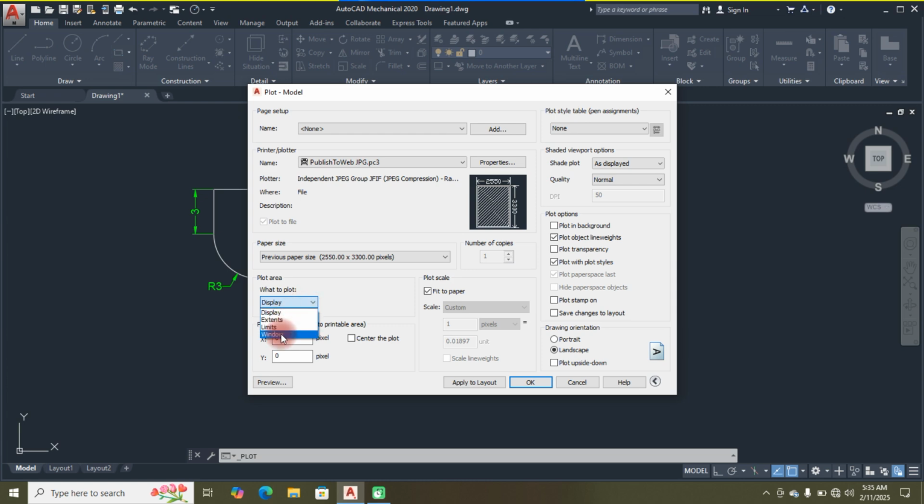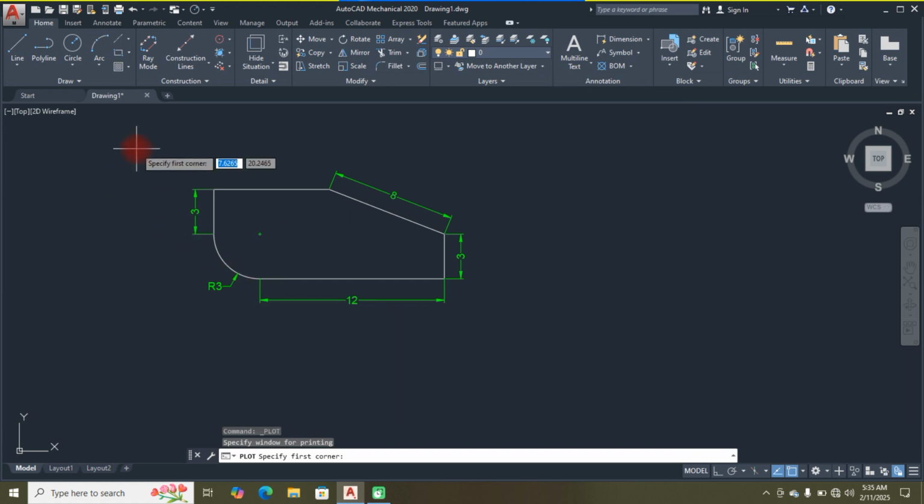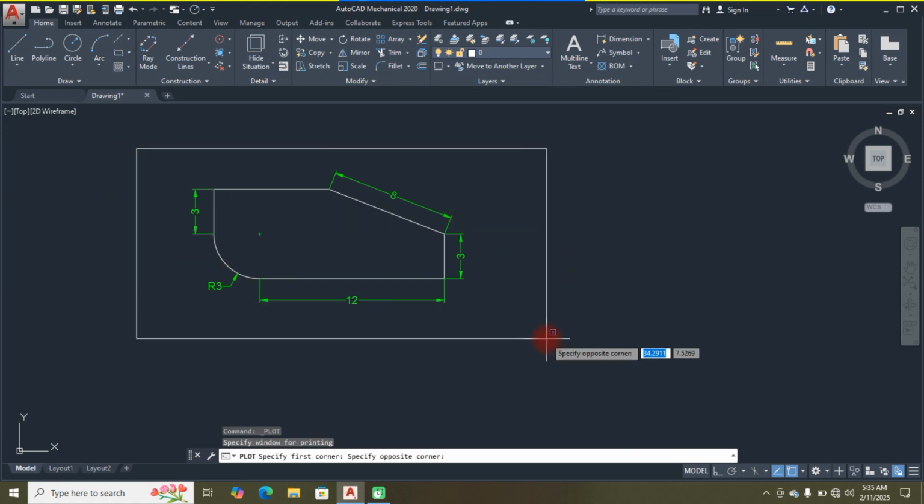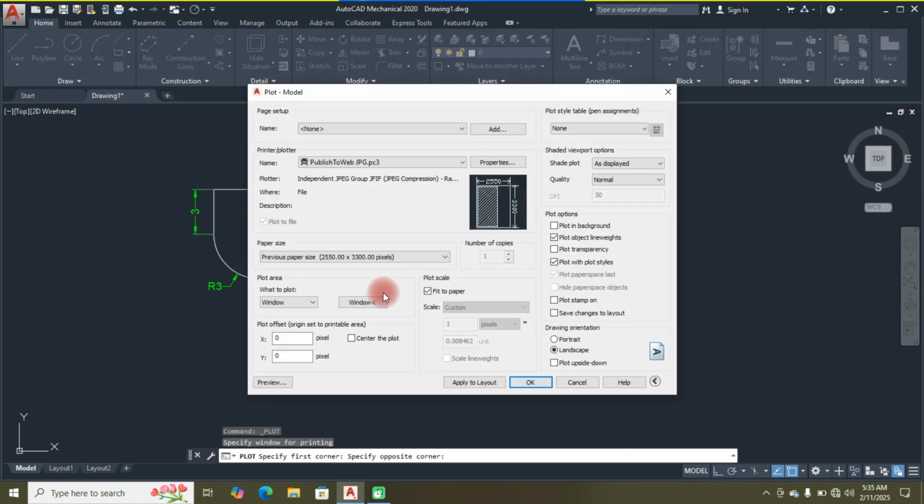So let me select a window. A window works like this. I select this corner, then I pick that window. Okay, I select it to fit at the center. Then again, here you see the quality. Let's set it to presentation. Okay, like that.